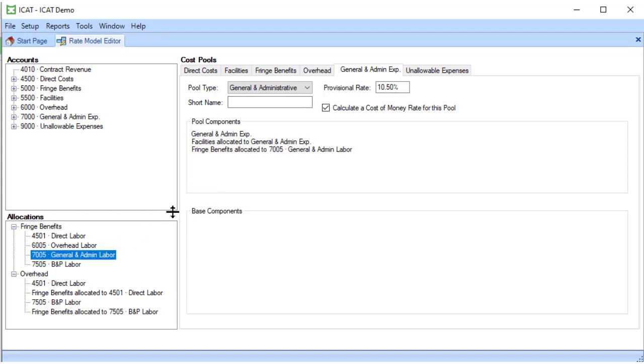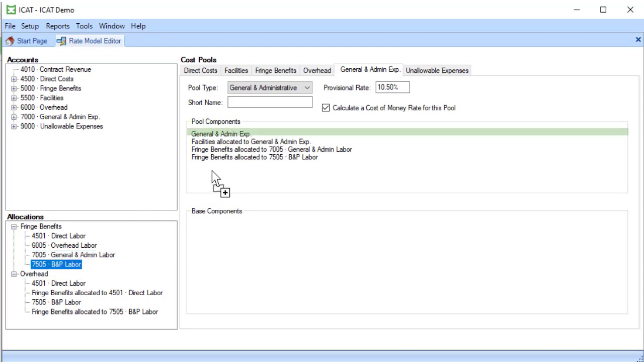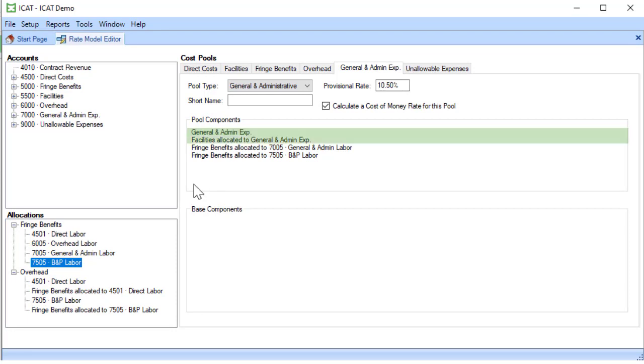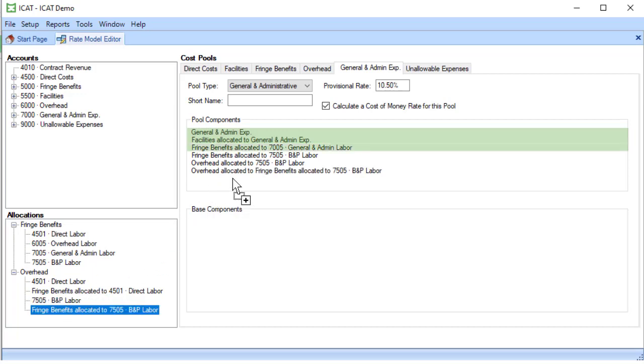So, the General Administrative pool components for our example include the total G&A coming in from QuickBooks, the portion of facilities costs allocated to the G&A pool as defined in our Facilities Allocation Center, an allocation of fringe benefits on G&A labor and on bid and proposal labor, and an allocation of overhead on bid and proposal labor, as well as the related overhead allocation on the fringe benefits.